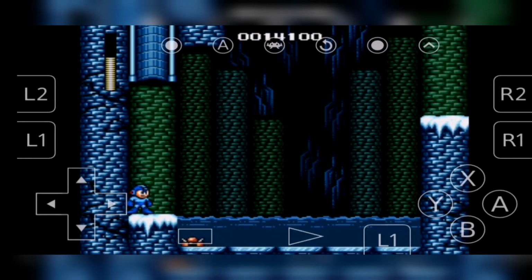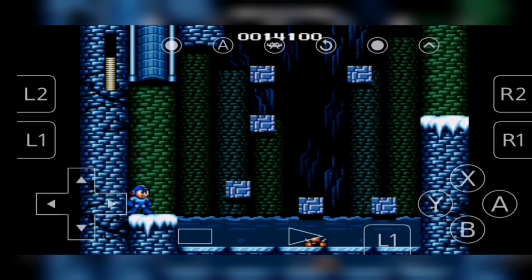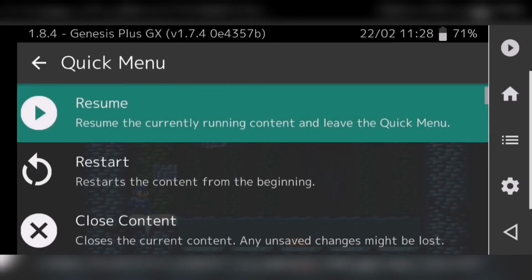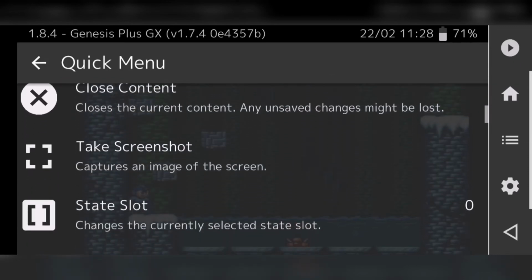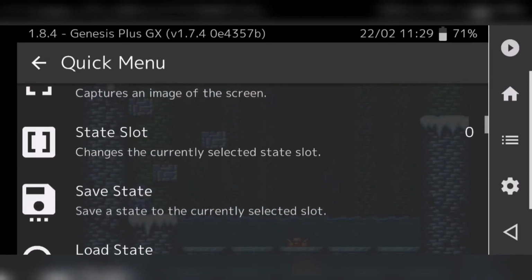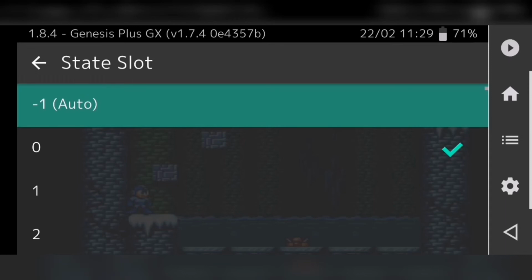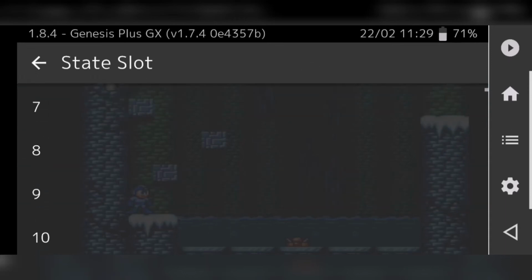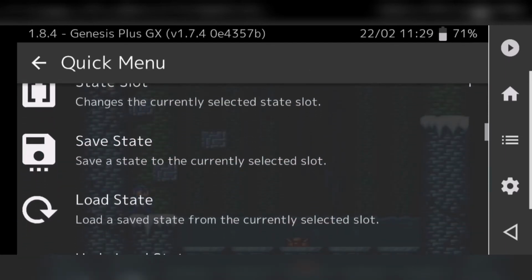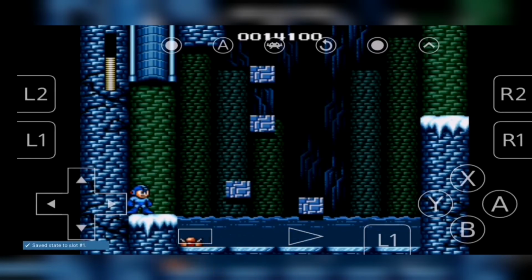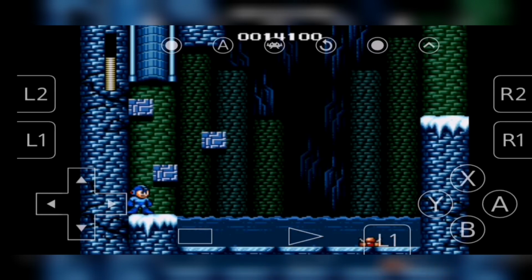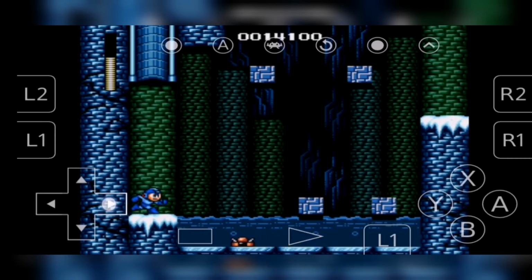One thing these emulators are good at is saving games. I'll give you an example. If you press the menu button, you have some options to choose from. You can take a screenshot or save your state. You can choose a memory slot, like memory cards. For example, I'll choose memory number 1 and you can save your state. So now, if you die on the later rounds and you don't want to start from the beginning, you can load this state. Let's see, I'll give you an example.